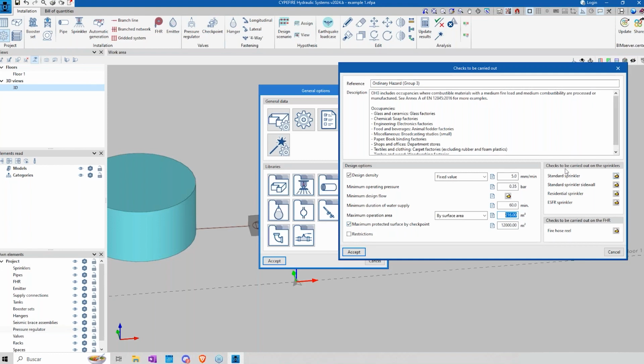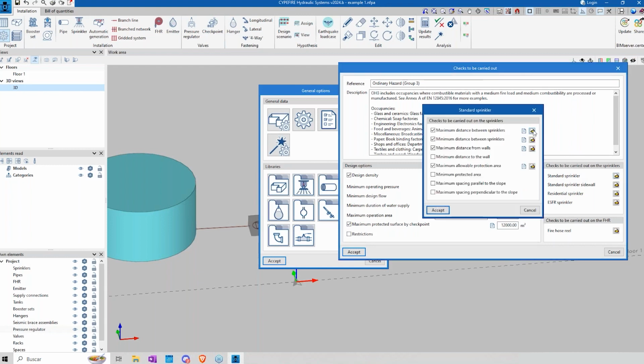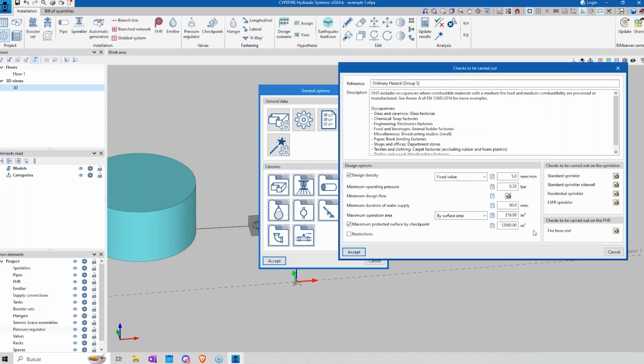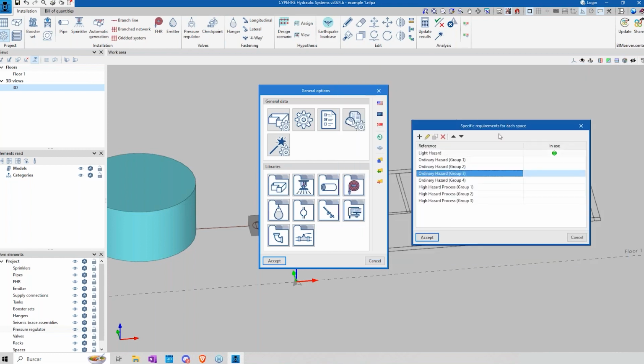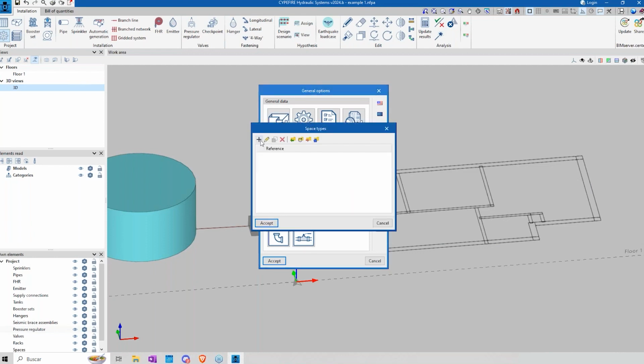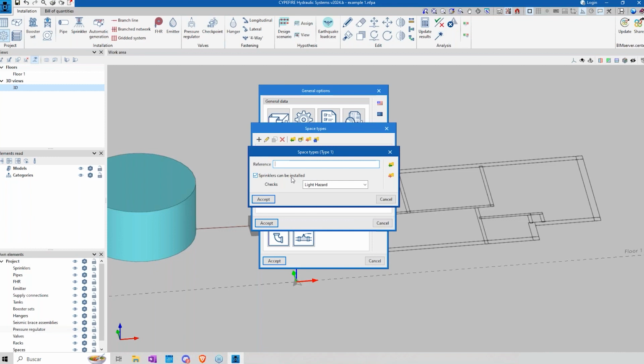Here we can see the checks to be carried out on the sprinklers. We can add some checks for the sprinklers, but you don't have to worry about those parameters. Why? Because they depend on NFPA 13. If you go back to the NFPA 13 rules or text, you will see that they have all the necessary checks for the sprinklers. So we fill all those parameters to be exactly dependent on those standards.